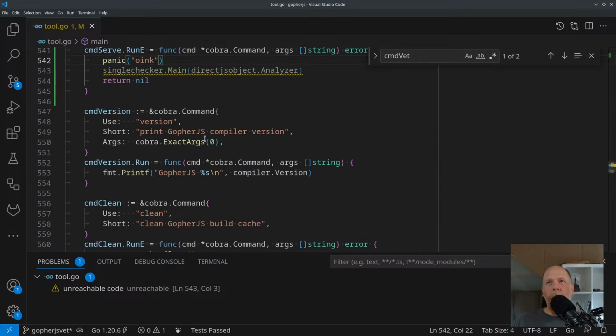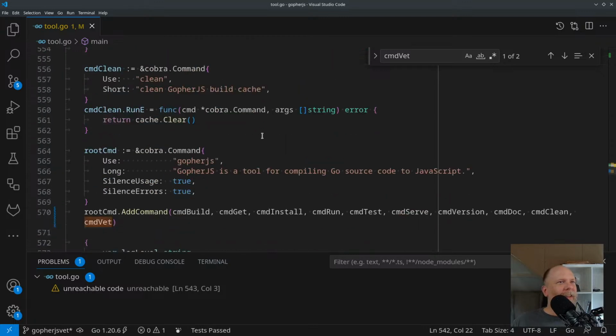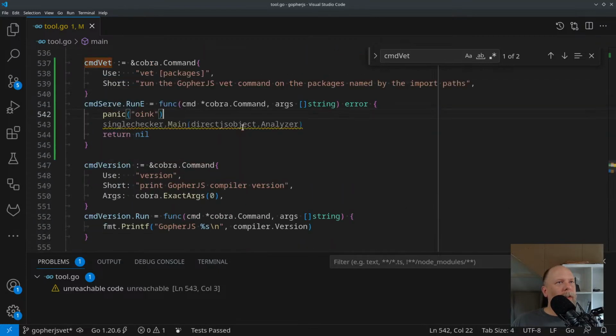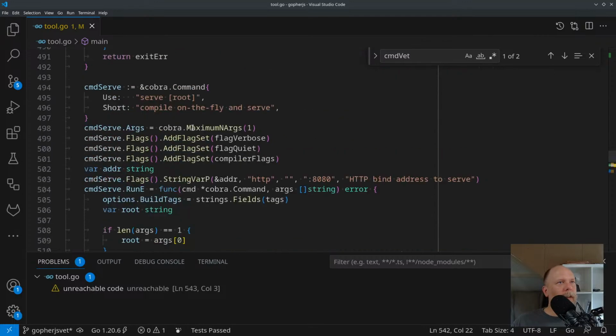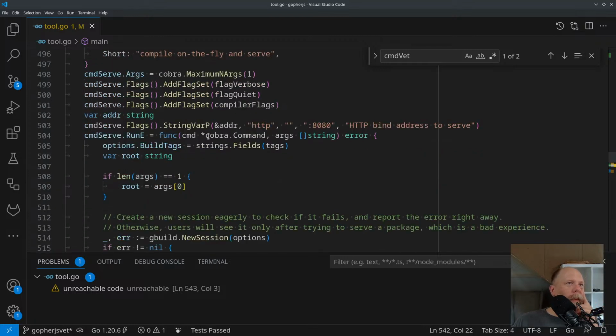If anybody knows anything about Cobra, feel free to drop me some hints. I've used Cobra before, but I haven't seen this particular failure. Am I missing some flags here? Use, short, args. I don't think I care about args just yet. Or flags. I just wanted to run this command and panic is all I wanted to do right now.